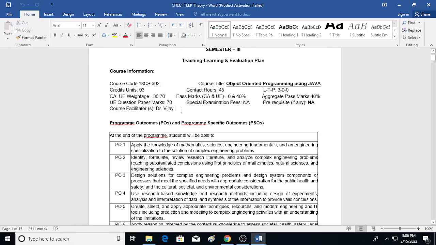So the subject name you have to change as per your name, because the subject may be taken by more than one faculty member. So you might need to change it accordingly. Now we have the question marks, that is the university examination, UE. The maximum marks is 70 that we are specifying.